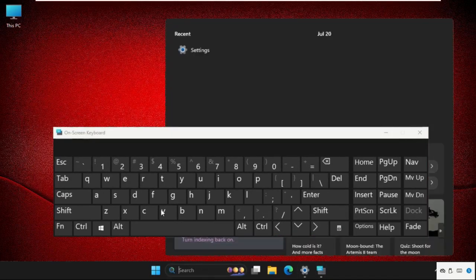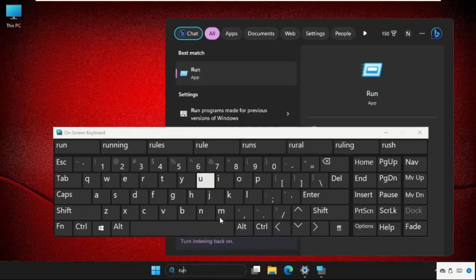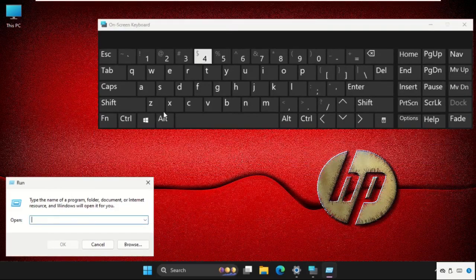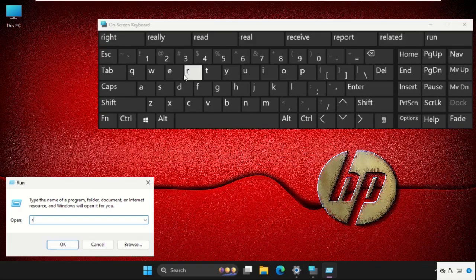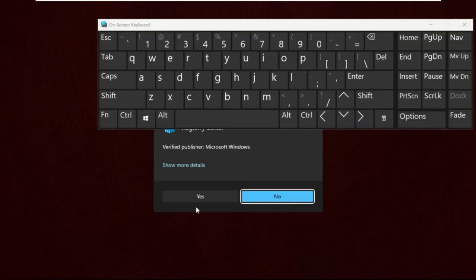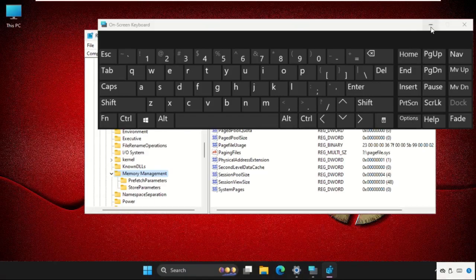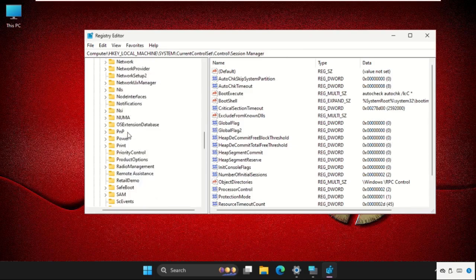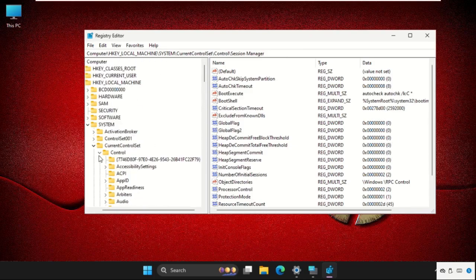Then go to search bar, type here RUN and click here. Once we are here, we will select this and type here REG edit and click on OK. Select S, just minimize this one. Again we will go back to the main system.